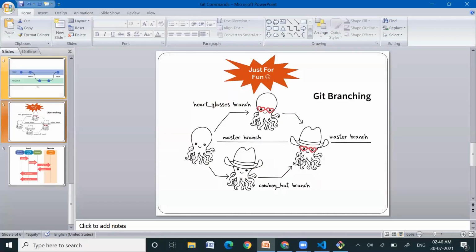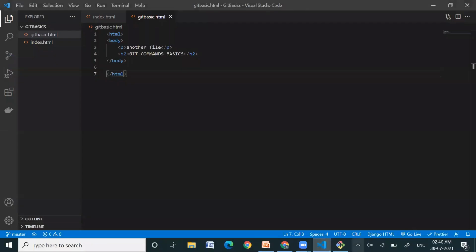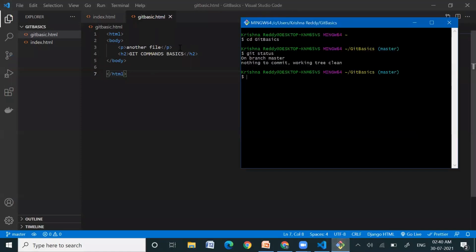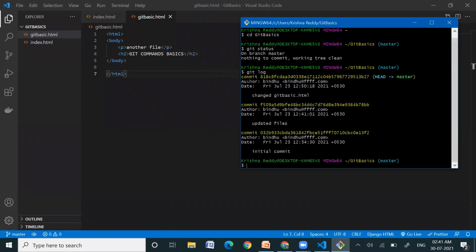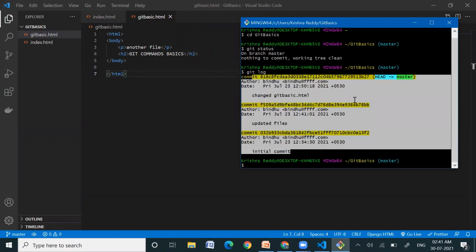Now we'll see how branches work live. We are on branch master. Using the git status command, we can see we are on branch master and there is nothing to commit because everything is committed before. Now let's see the git log. We have done some changes before. These are the 3 commits we have made already.